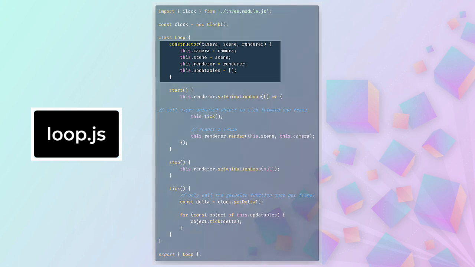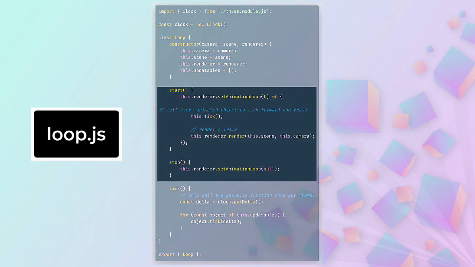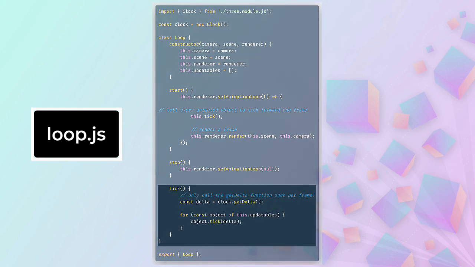This class has other methods, including ones to start and stop our animation loop. It is within these methods that we apply the setAnimationLoop method we mentioned earlier. You can see that here. Within the start method is also where we render the first new frame just as we did when creating a static scene. There is one final method in this class called tick, and this is where things really come together. We'll talk about how this function works next.